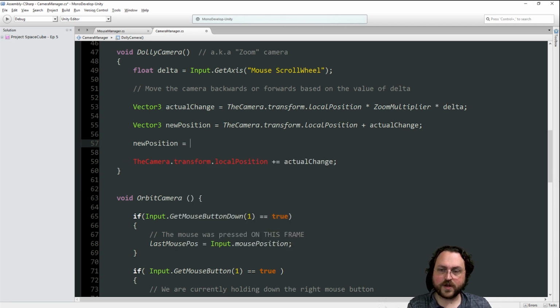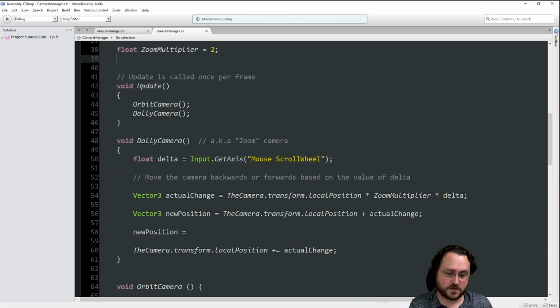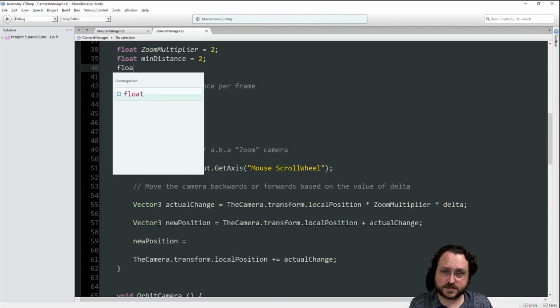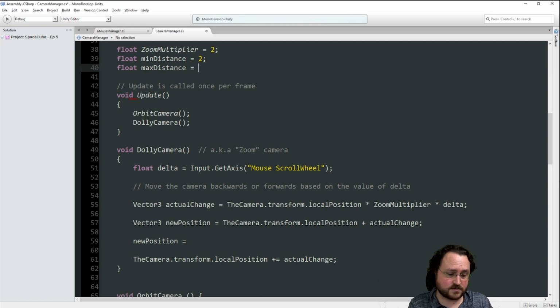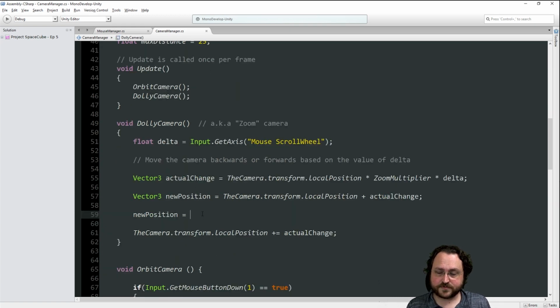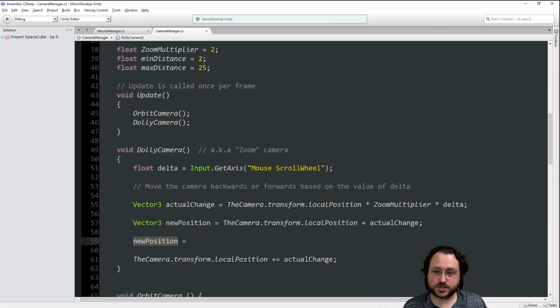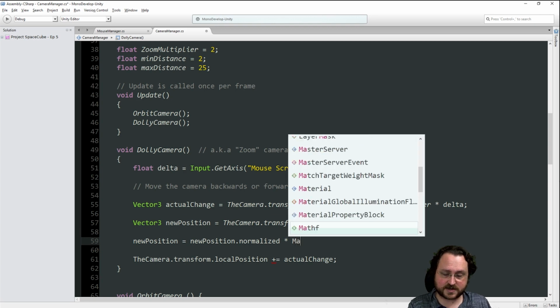All right, that's fine. We want to make sure that we're always, say, between, I don't know, 2 and 20 units away. We'll pick some number. Minimum distance, maximum distance. I guess we'll do that as a variable. Float min distance, so we can never get closer than 2 units. Max distance, I don't know, we'll set 25. Okay? So we want to make sure that the magnitude of this vector is always between those two numbers over there. So we're going to take the normalized version, which means a single unit vector, and we're going to multiply it by its new magnitude, which we are going to clamp.